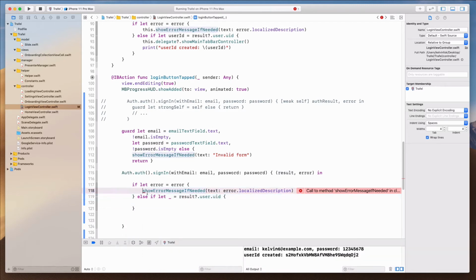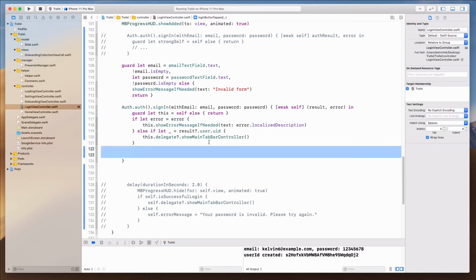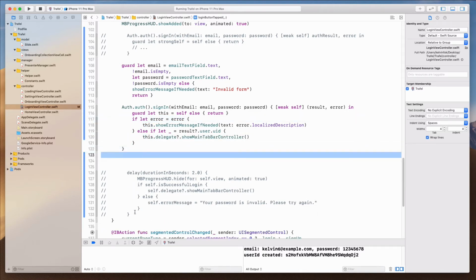And then over here it's complaining because I think I need to put a self because we're in a closure. So let's just quickly add in the weak self over here. Let this equals to self, else return, and then we can do this dot show error message if needed. Okay, so if we have the user UID, then we know that this is a successful login, and therefore we can call this delegate to bring us to the main tab bar controller. Again, this is going to complain because we need to pass in this over here. Okay, so I believe this is going to work.